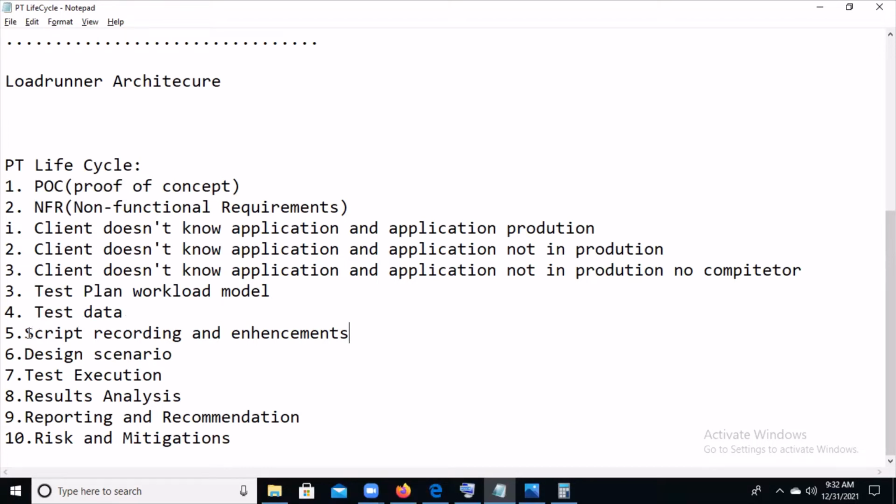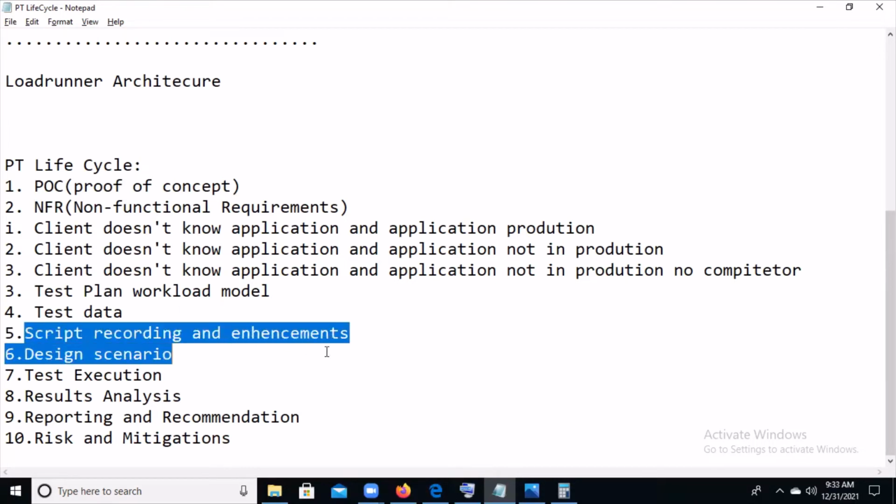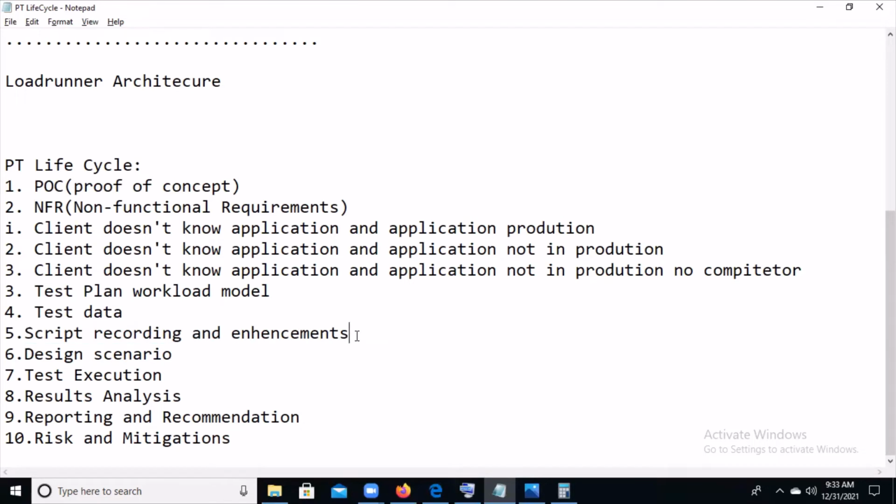Then going further, the next step will be script recording and enhancements. Where can we record the script? In VuGen. Yes, in VuGen we can record the script. VuGen is one of the components of LoadRunner. Using that we can record the script and do the script enhancements. As per our client requirement, we can do some enhancements, which are nothing but some changes. Those changes we can do in the scripting part. So script recording is completed, script enhancements completed.